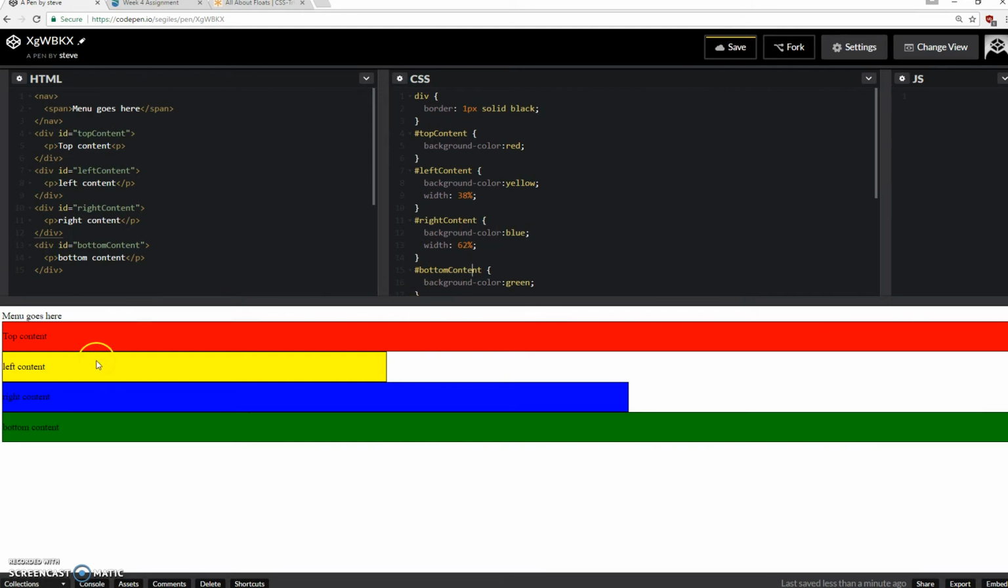All right, so now this yellow takes up 38% width of the page, and then the blue takes up 62% width of the page. But there's a problem. We have the yellow box on top of the blue box, and we want the blue box next to the yellow box. That's our 2-column layout. How we accomplish that is through float.